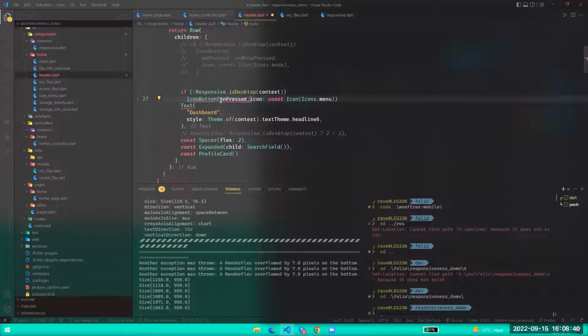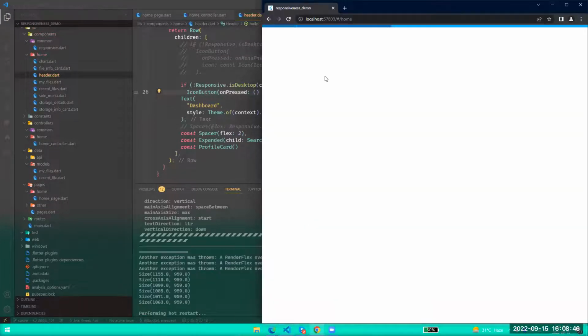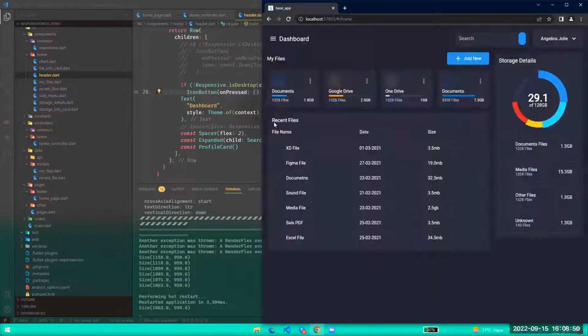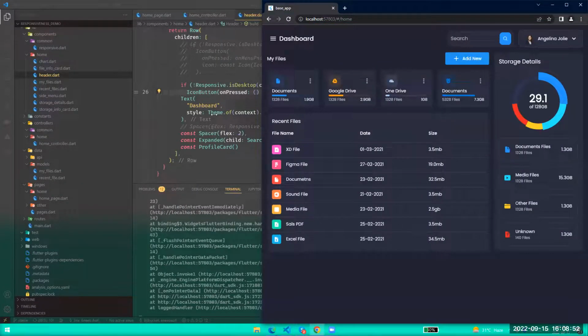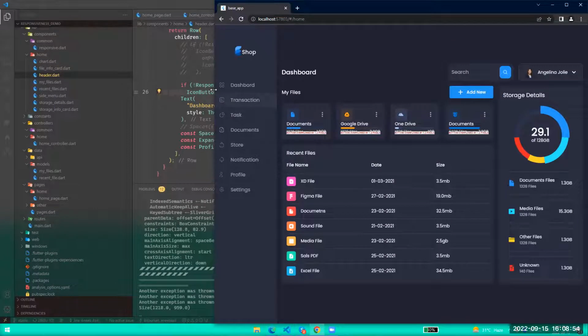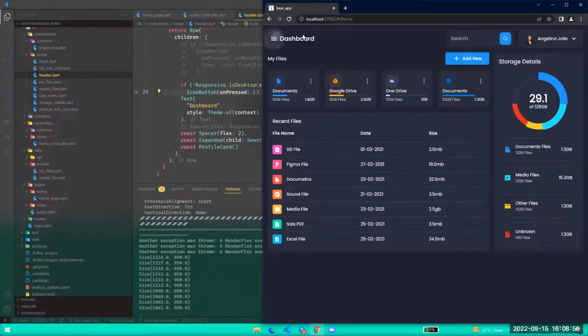So for now, okay. So now as you can see, when my design is big, it shows my dashboard. And then when my design is small, it shows my menu icon. We'll change the functionality later, but now we're just looking at UI. So this is the first step.